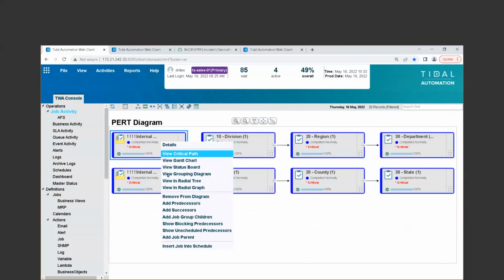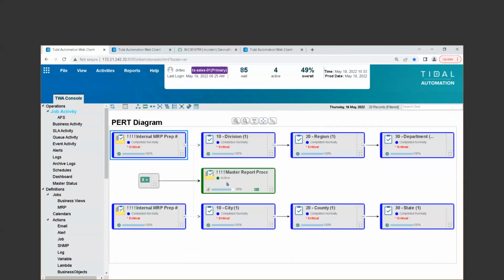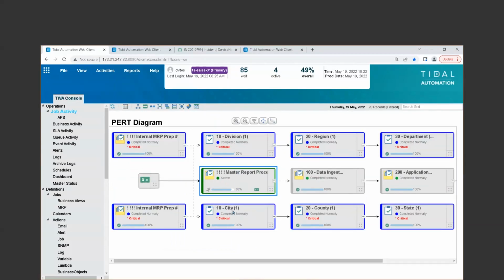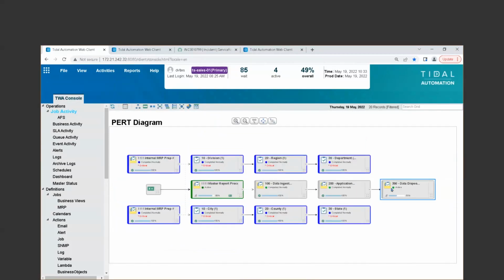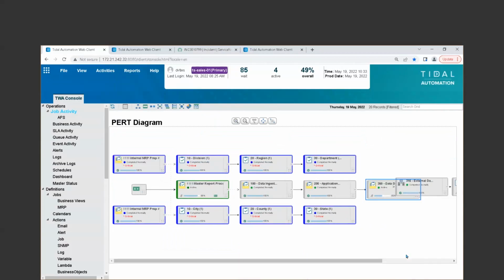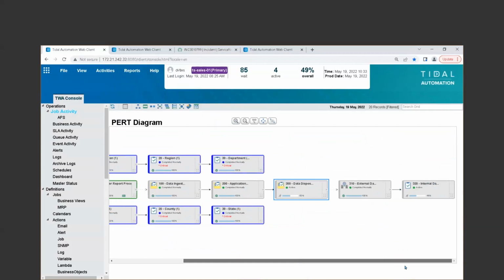I can add a successor. That's going to be what? My master report processing with a variable dependency. I can additionally add my job group children. And if so desired, add the job group children for the one that's currently running. We're still about halfway through. We may be hitting a risk window. We may be hitting a breach window.